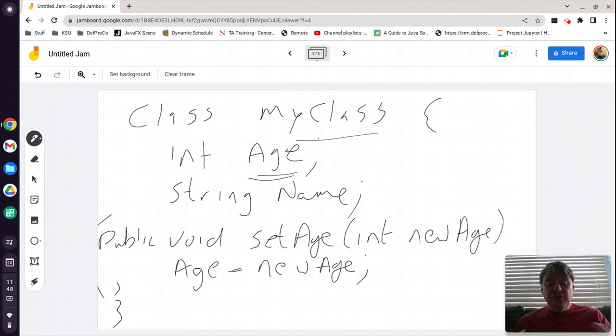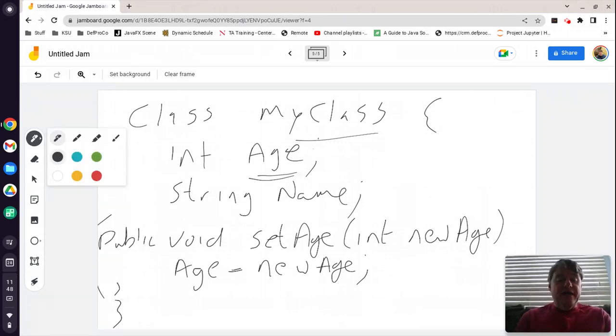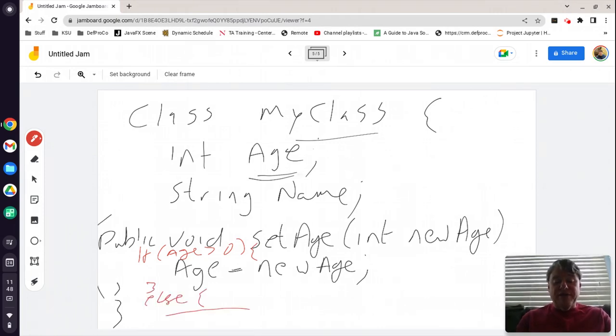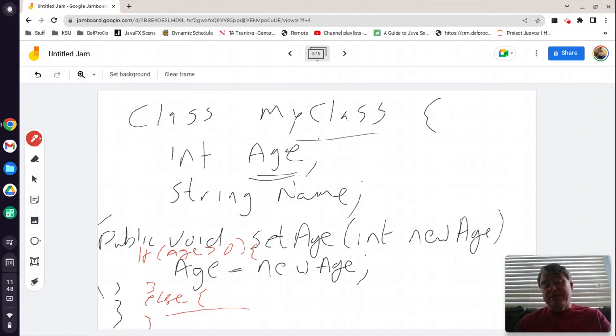But in general, there's probably some set of rules as to what a reasonable age is. And generally, you can't have a negative age, right? So if age is greater than zero, then maybe you do this. Otherwise, maybe you're going to throw some kind of exception, or print out that that's not acceptable, or whatever it is that you're going to do to handle that fact, or maybe you just always set the age to zero if they try to give you a negative age.